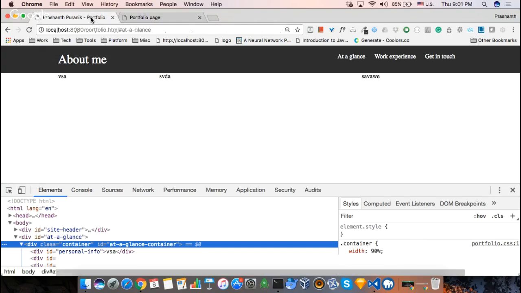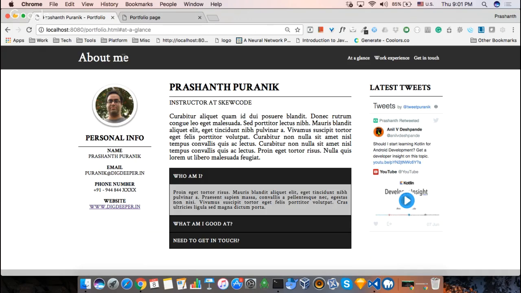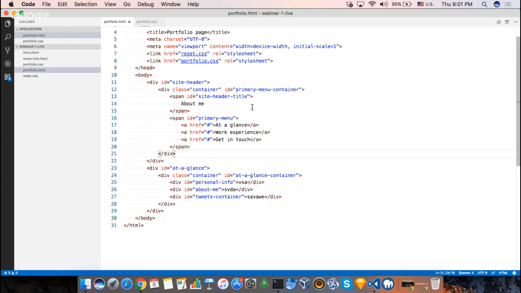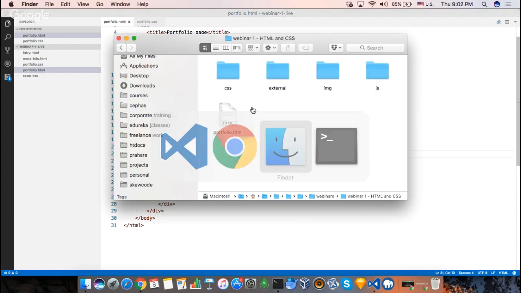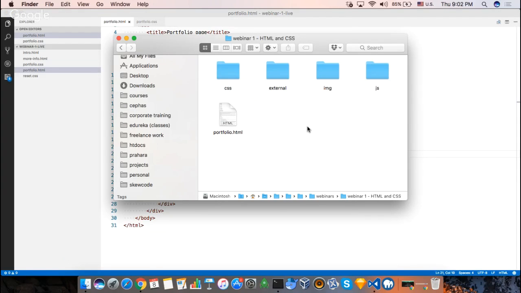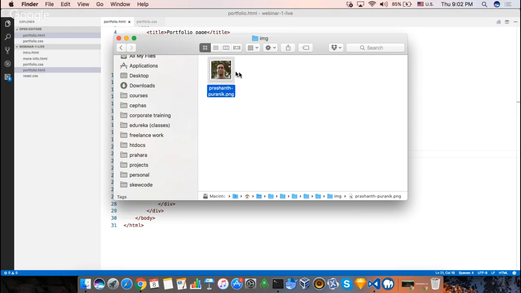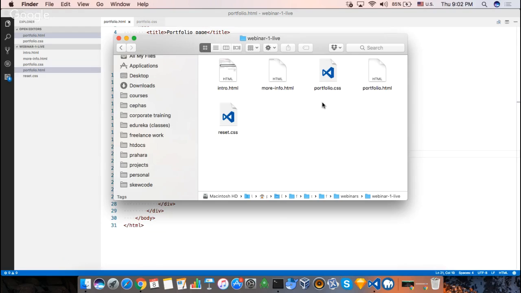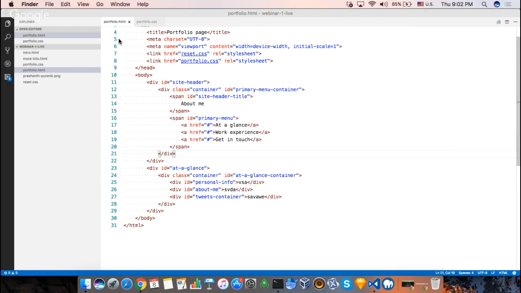So we have got the overall thing. Now let's get into this personal info thing and see how to build this. This is pretty simple actually. I have not covered how to put in an image, so I have to cover that also. So I'll just copy the image from what I already have. Okay, so I just copied an image to this folder.